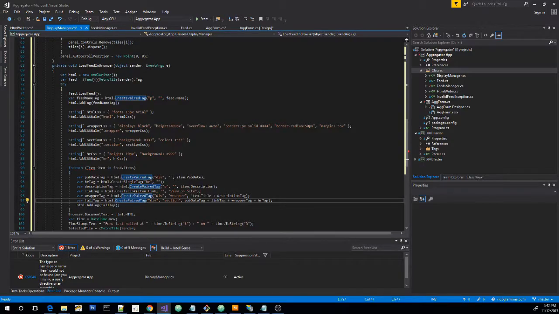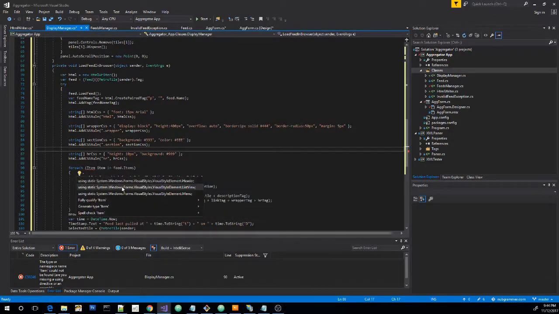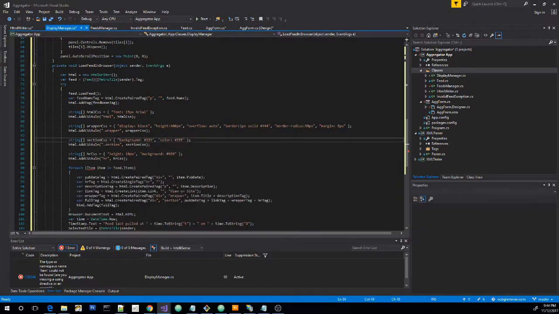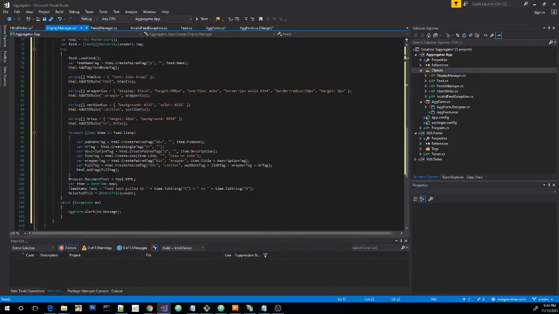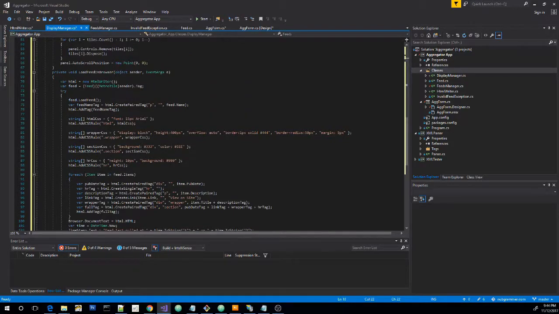Okay, so let's fix this squiggly, and we can't do it in the usual way because apparently item is used in a lot of places. So just go up to the top, and it's using XML Parser dot Tags, and then that will fix this error here. So let's start breaking this down a little bit. HTML is just the new instance of our HTML writer class.